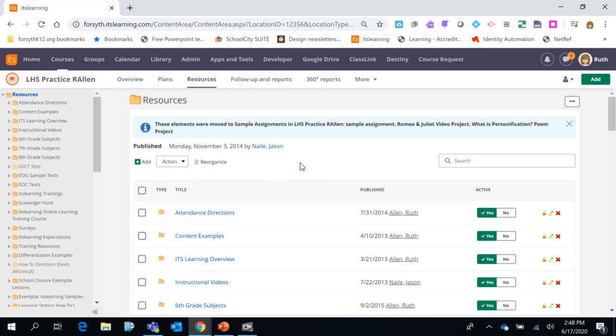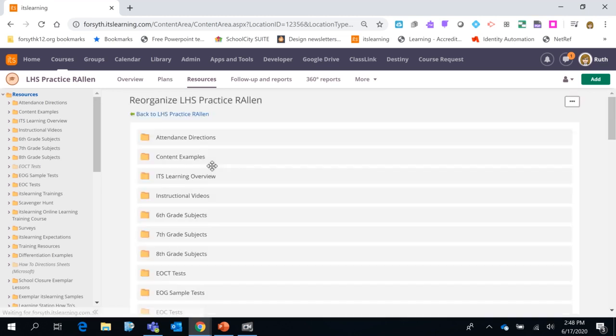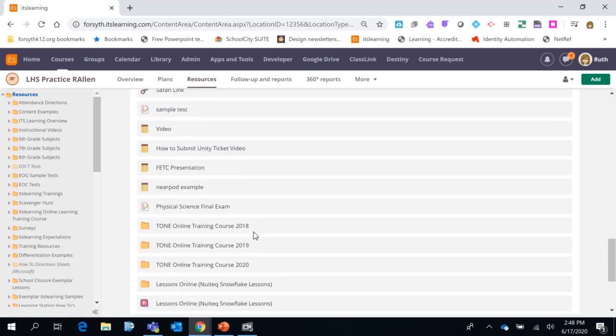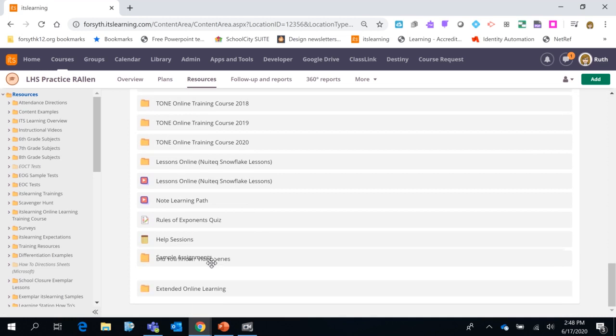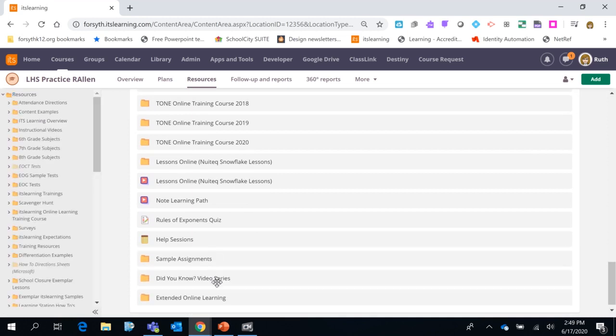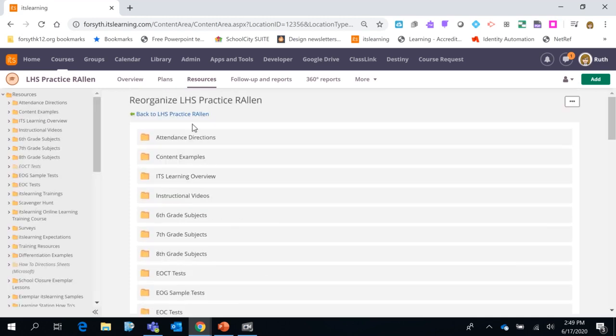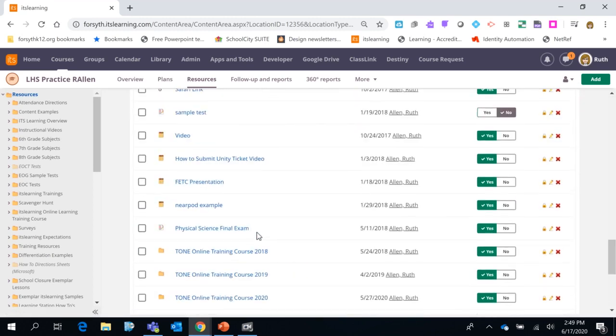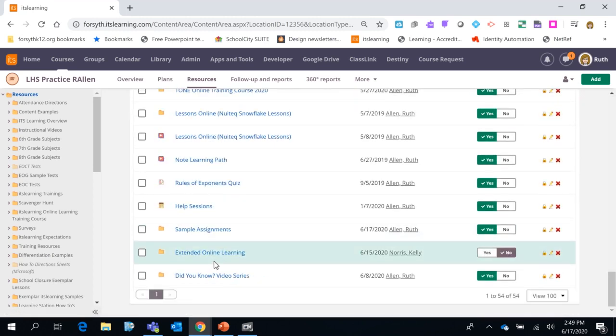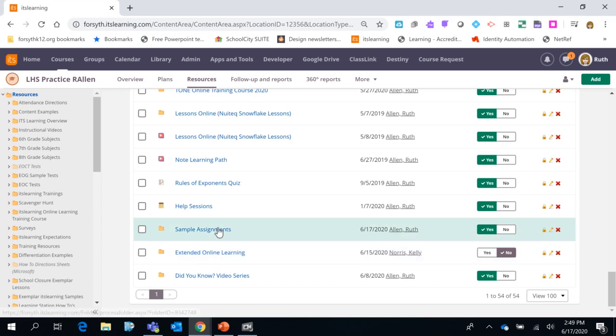Now, the next thing I might want to do is actually put these folders in order. I just made that sample assignment folder, but it's all the way at the bottom of the tree, and that may not be where I want it. So once again, I'm in the Resources tab, and notice there's this Reorganize choice here at the top. If I click on Reorganize, it's going to actually show me everything in that tree again, and I can just click and drag to reorganize items. So put anything where you want it. Once you have it in the order that you want it, just click back, and then it'll have saved that change that you made.